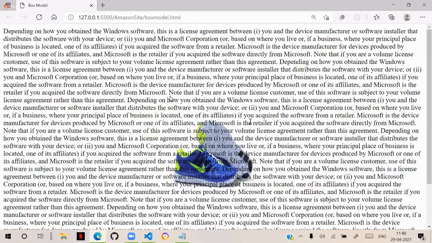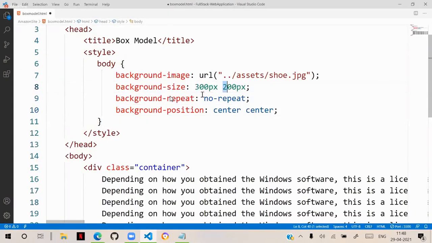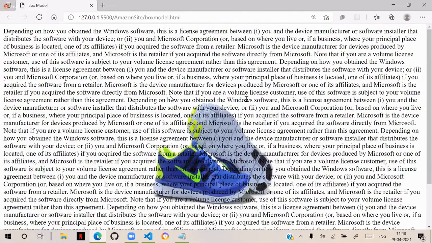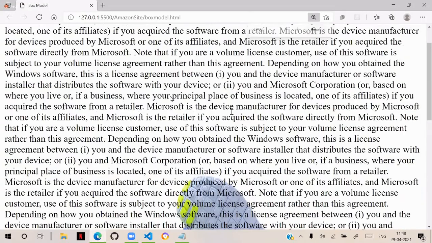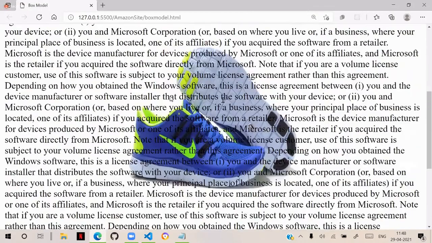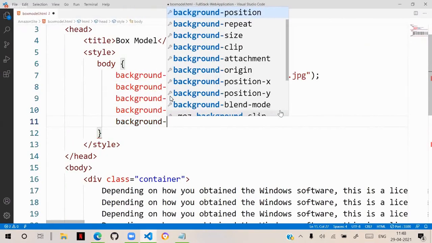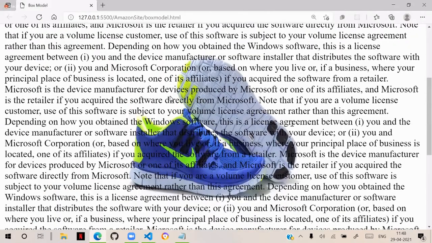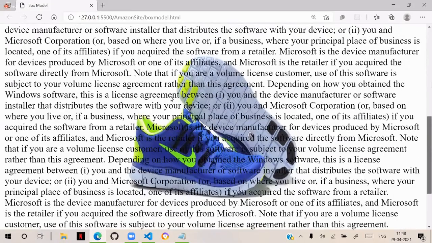You can define that. You can adjust the height and width. Suppose 300 pixels width and height, the size is increased. Now one more important point is, when I am trying to scroll, you can see that the image is scrolling. What we can do is simply put background attachment as fixed. If background attachment is fixed, only the content will scroll, the image will not scroll.